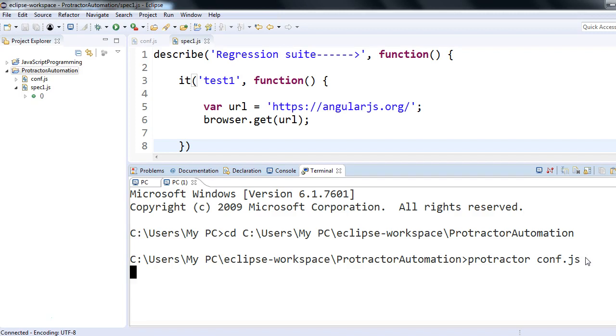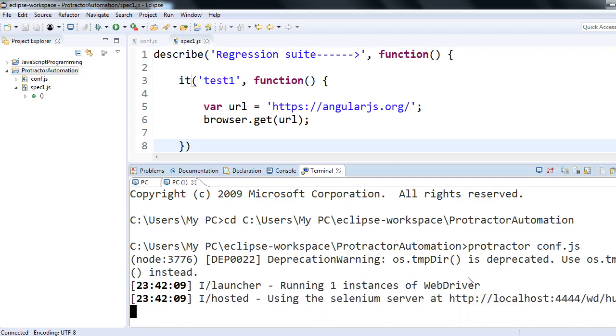Just press enter. Now it should launch the Chrome browser and it should navigate to this URL, angularjs.org. So this way we can execute our Protractor test in the Eclipse IDE. This is one of the ways. There is one more way wherein we can create a run configuration in Eclipse, and we'll see that as well in our upcoming sessions. But for now I'm just trying to show you that we can execute our Protractor test in the Eclipse IDE using this terminal.